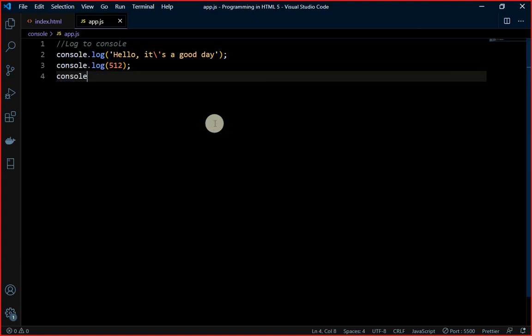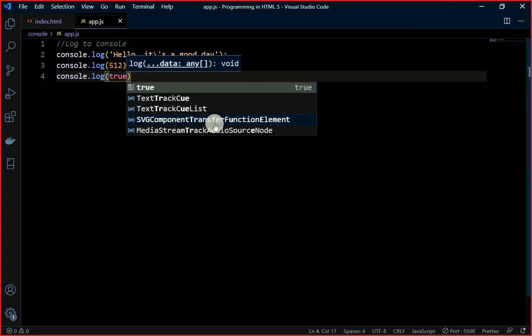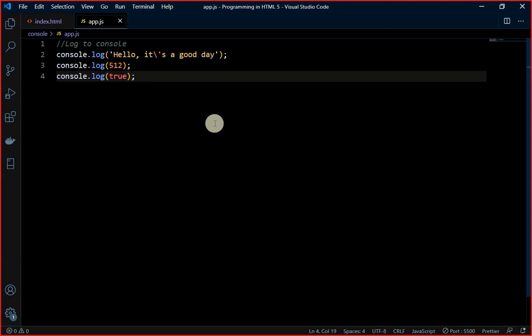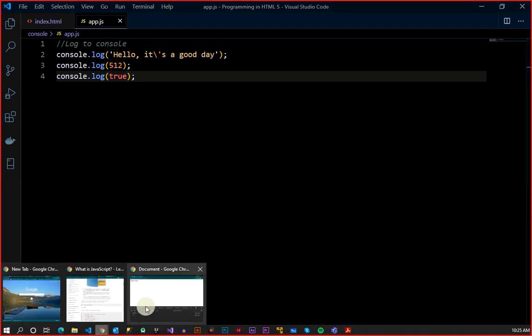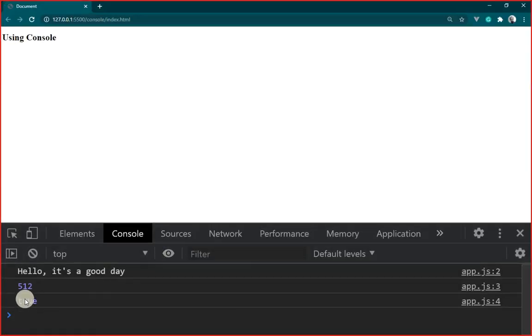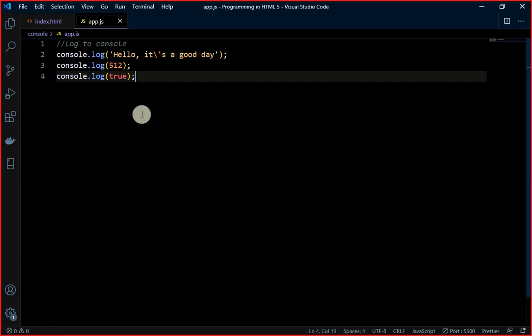Maybe let's log, we can also log a boolean. I'll explain later what a boolean is, some sort of data type. So I can say true there, because a boolean is like true or false. So you can log true. Also the boolean, you see, I do not quote it.